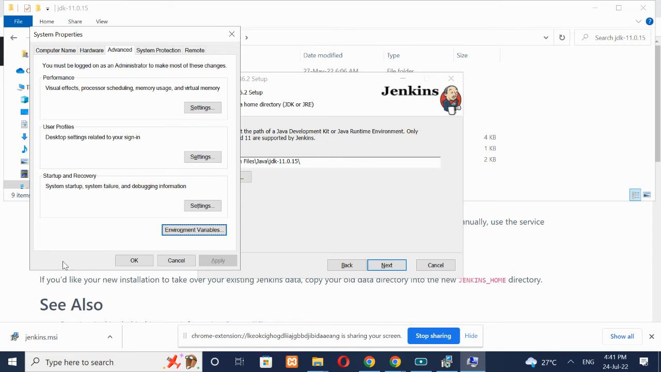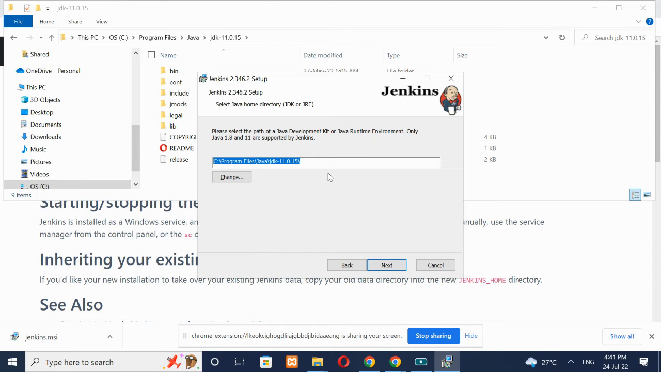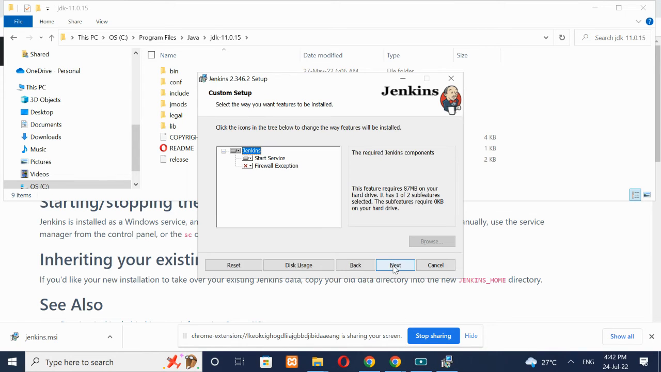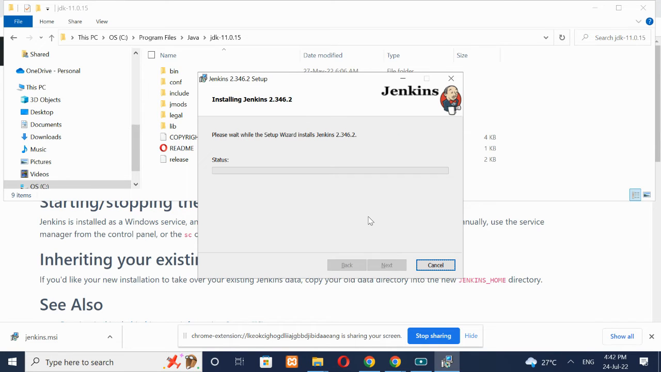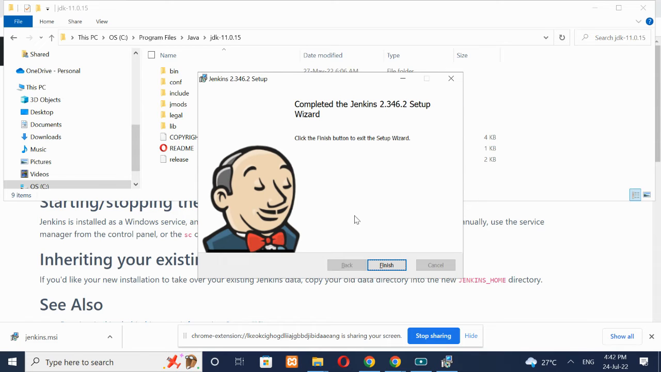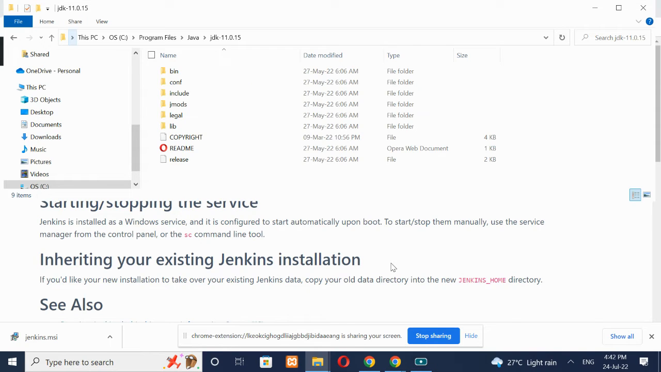So that, I go to Jenkins, back to Jenkins setup. I click on next. In some cases, if you don't have Java installed, you need to download JDK from the Oracle website and you can install the JDK version, right? So now the Jenkins setup is done. I click finish.